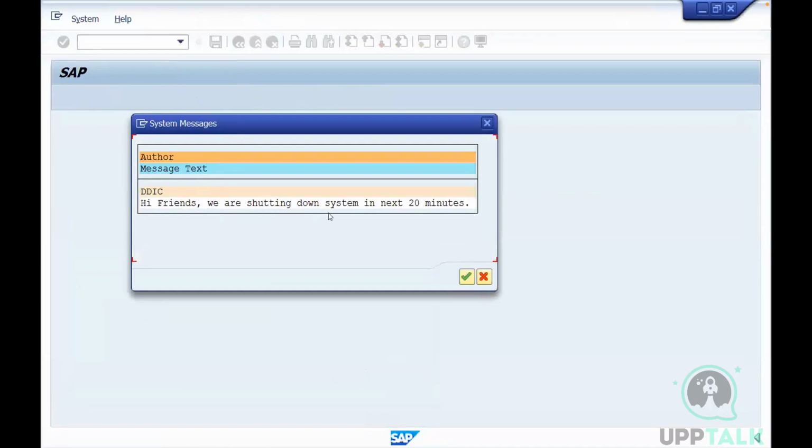we are shutting down the system in the next 20 minutes, and we can mention the exact time. So they can save their work and plan accordingly. Whenever we have to perform maintenance activities, we have to inform everyone in this way. I sent this. Yes, message received.